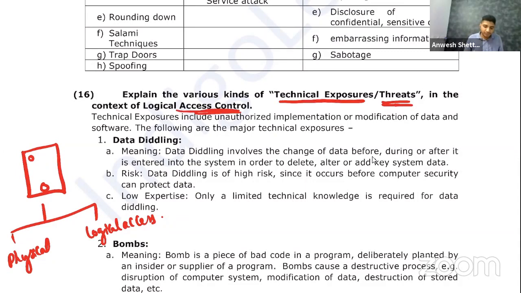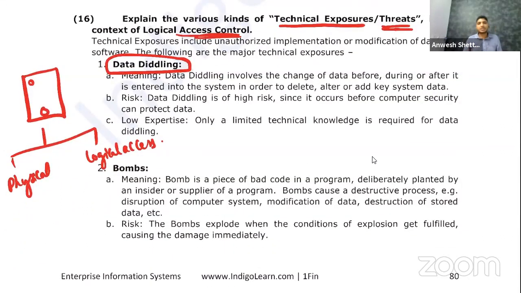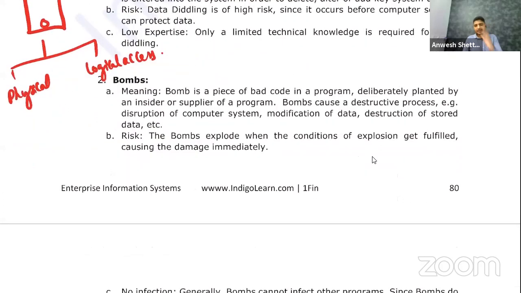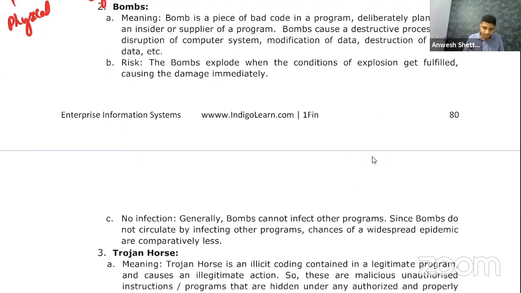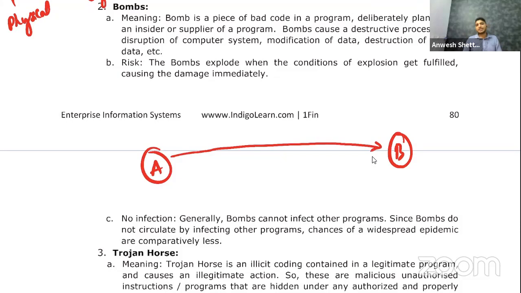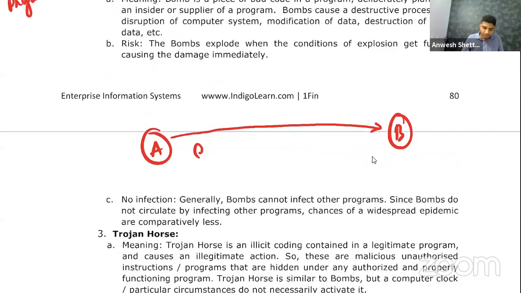Now, the first threat or risk that they are talking about is data diddling. What is data diddling? Data diddling means you are playing with the data. For example, here there is A and here it is B. A sends a message to B. What is the message? Let's say these two are friends. They are saying, come to play at 5 p.m. So A is sending a message to B saying come to play at 5 p.m. Now the message has been sent from A's phone to B's phone.